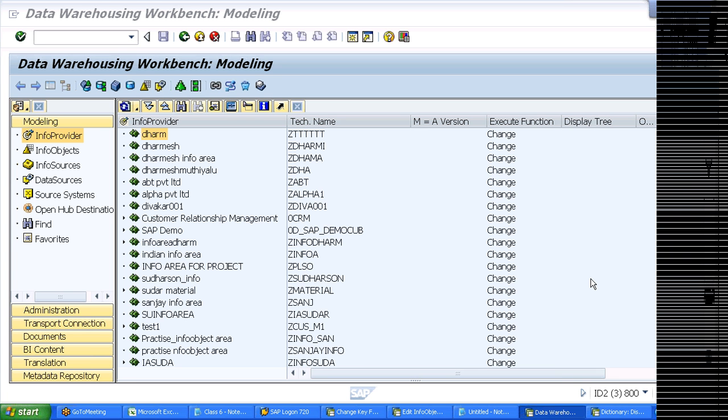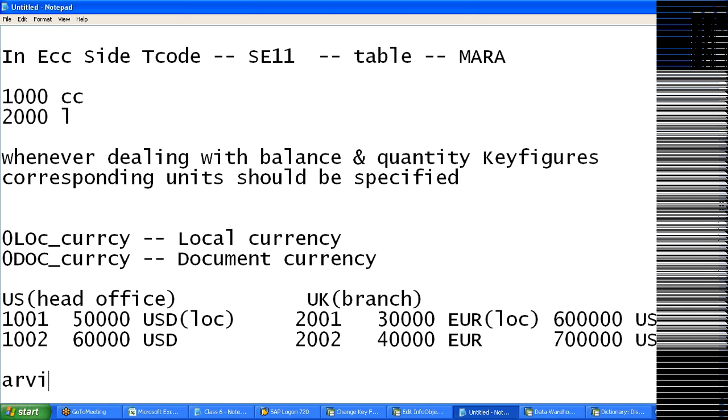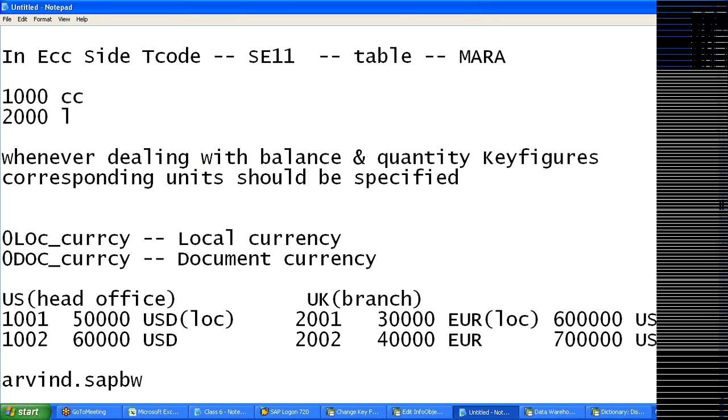I have shared my Skype ID with you. Anything, you can ping me. I'll write it down over here again: arvind.sapbw. I'm available most of the time on Skype, so you can add me, send me a request, and anything you have, you can contact me. Arvind.SAP BW, that's the Skype ID. All right, Arvind. Thank you.